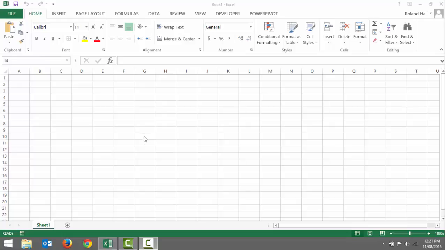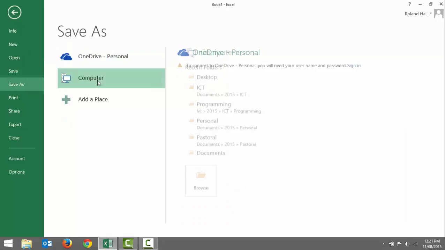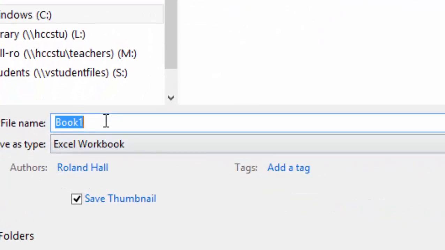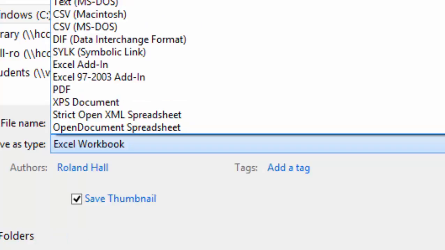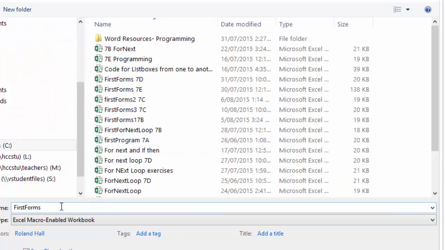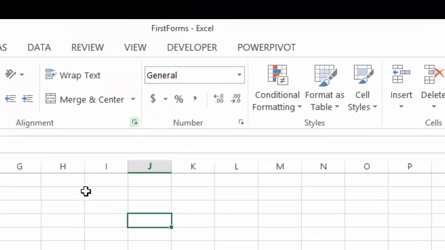So we're going to create a form or database called First Forms. If we click on Save As, let's make sure that we save this in the correct area, wherever it is, and we're going to call it First Forms. Excel macro enabled workbook. That is essential, right? First Forms. So now we've got it up here as First Forms Excel.